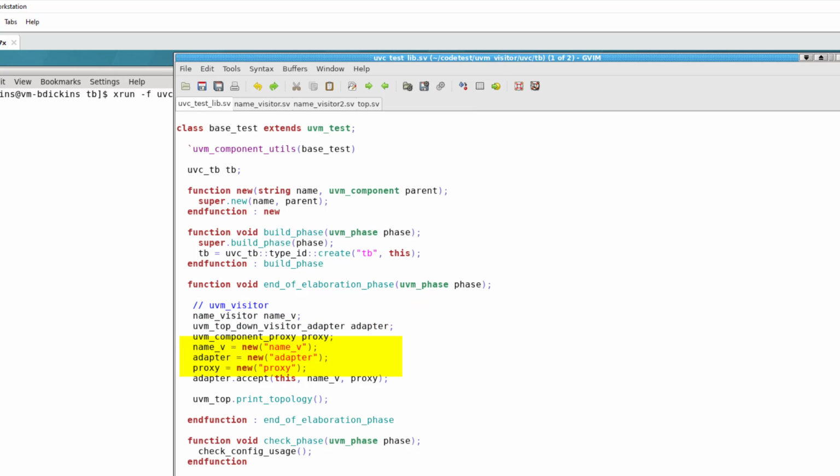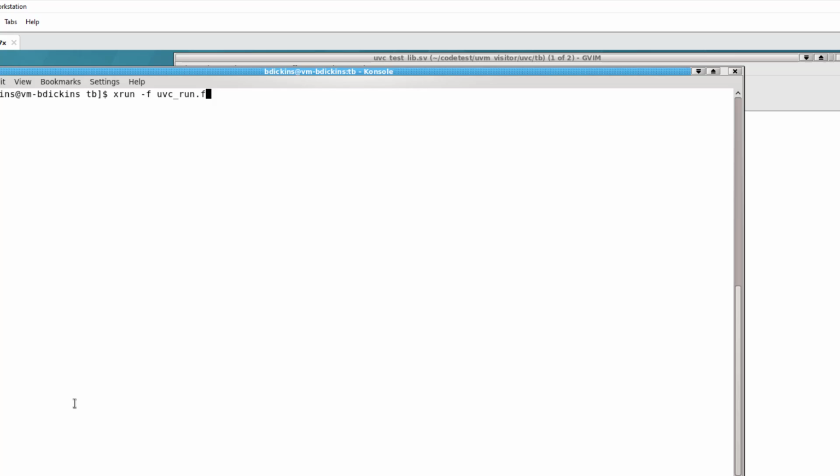Construct the instances. We do not use factory create because of the strong type dependencies between visitor, adapter, and proxy. Then trigger the visitor traversal by calling the adapter accept method with the structure, visitor, and proxy references. Finally, I print the topology to check against the visit reports. Let's run a simulation.